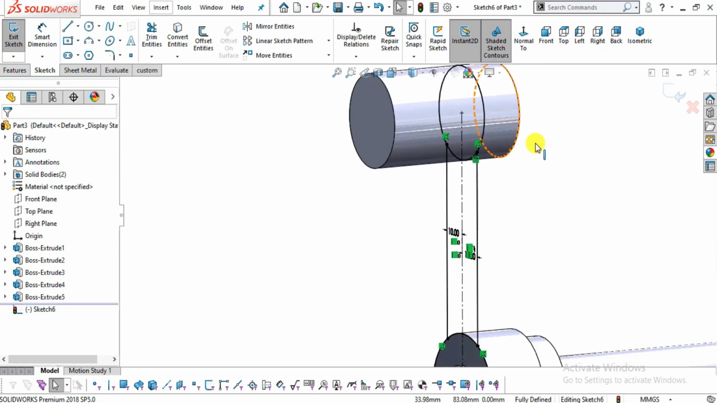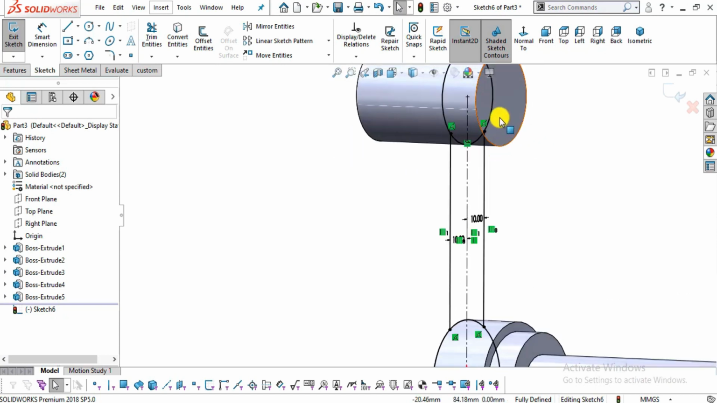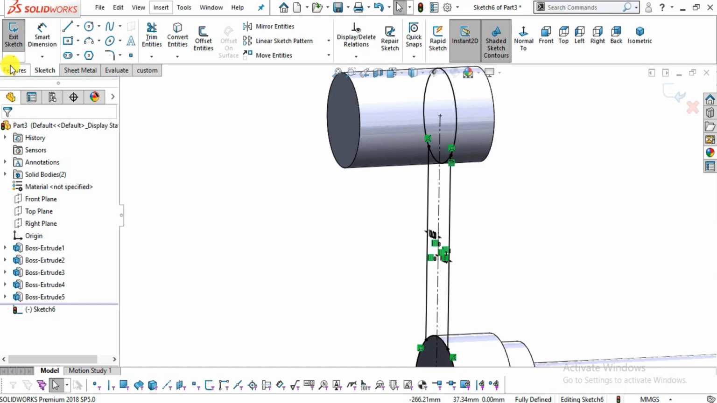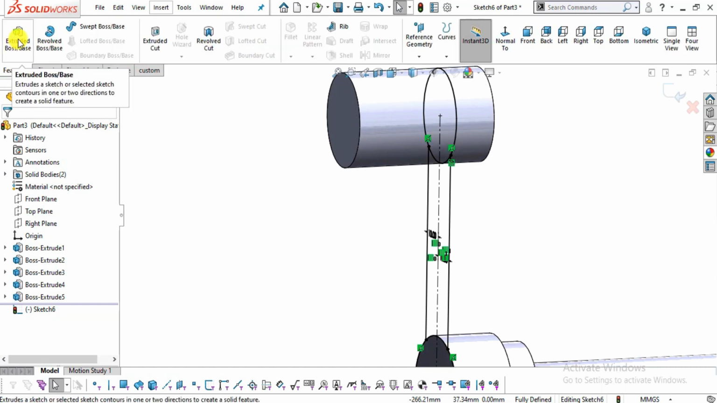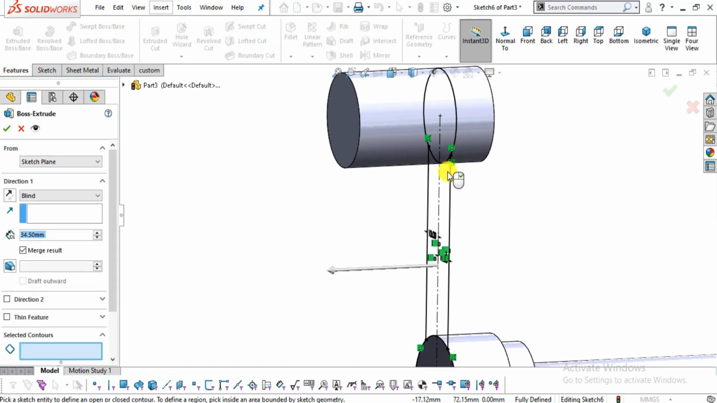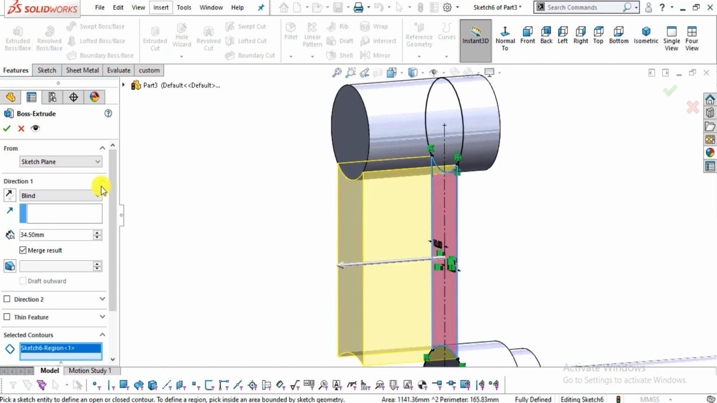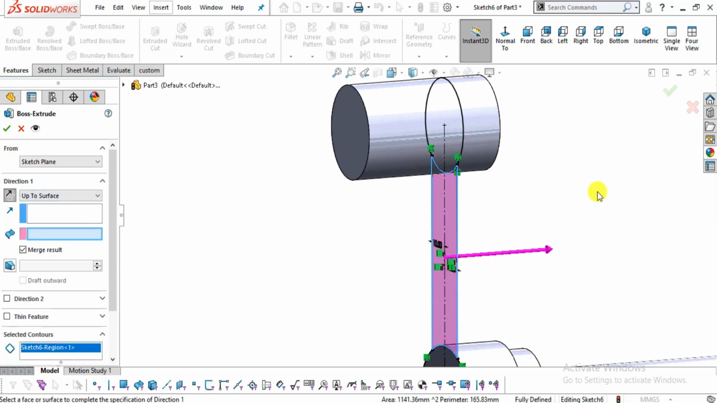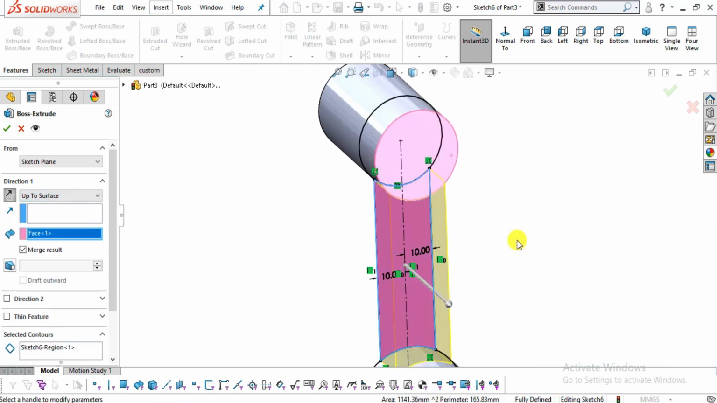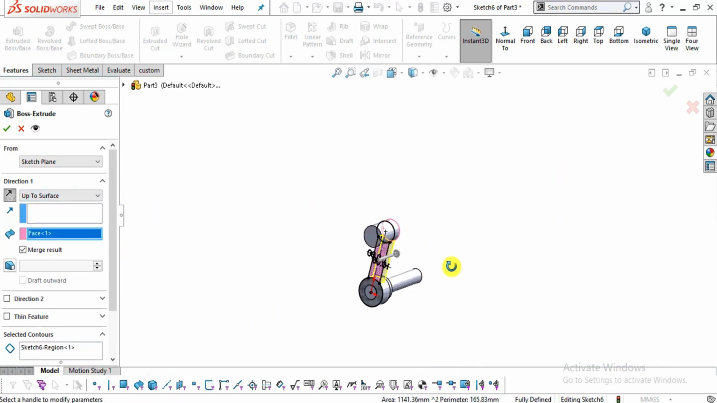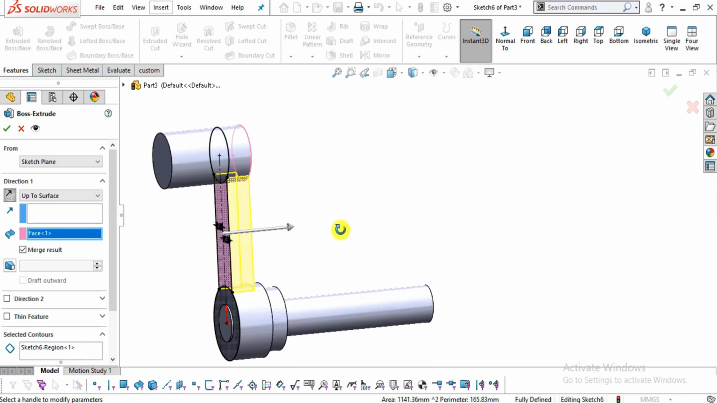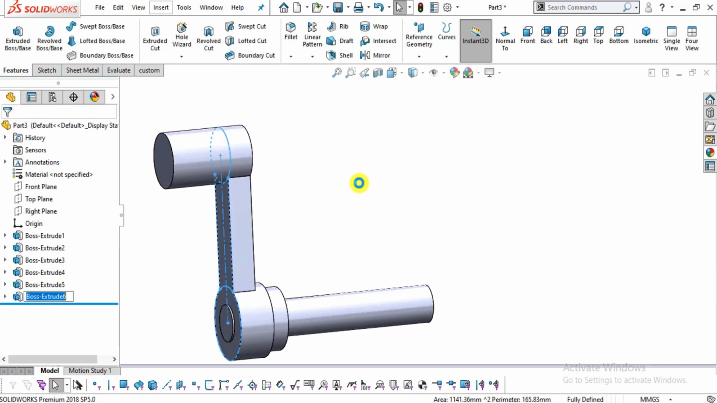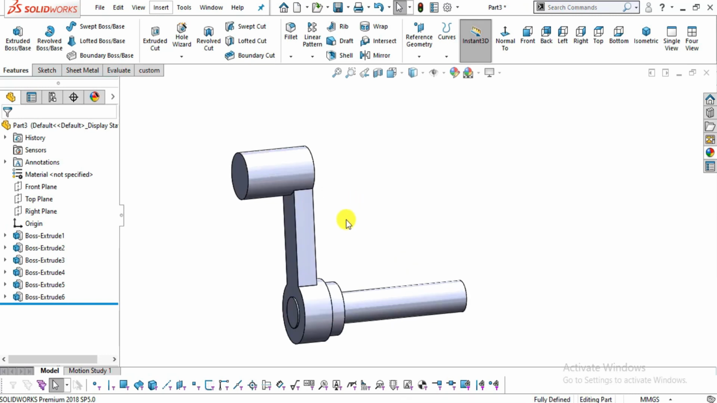You can add thickness up to this surface, or you can enter the value of 13.5 millimeters. Now go to features, select here extrude boss base. Now let me select the cross section. You can see now opposite direction and select here up to the surface. Now I will select this surface of this boss. You can see it is showing the preview. Now click here OK.